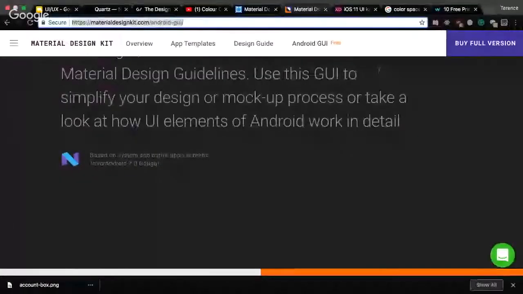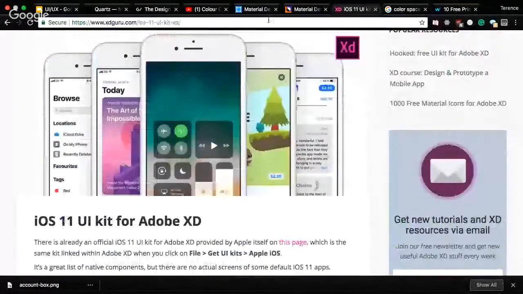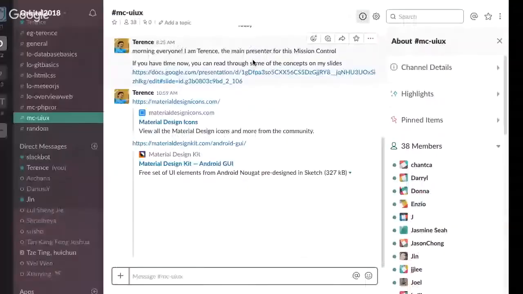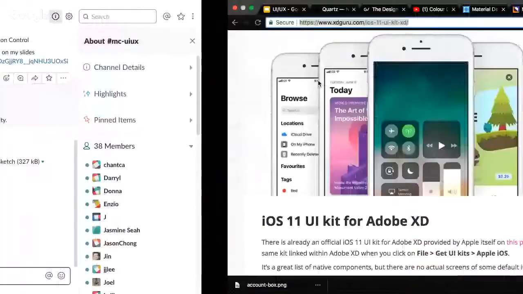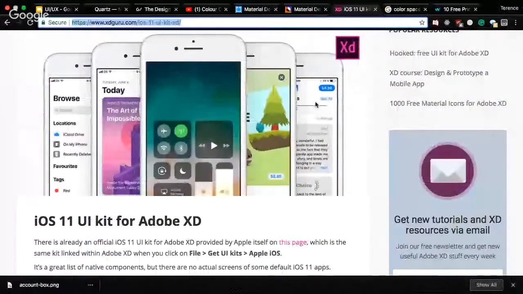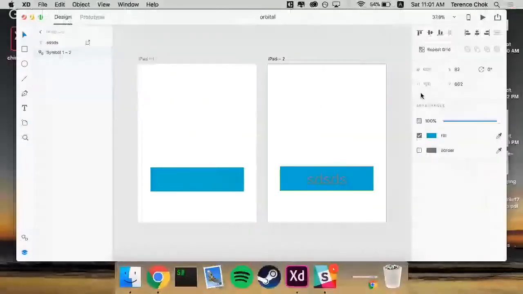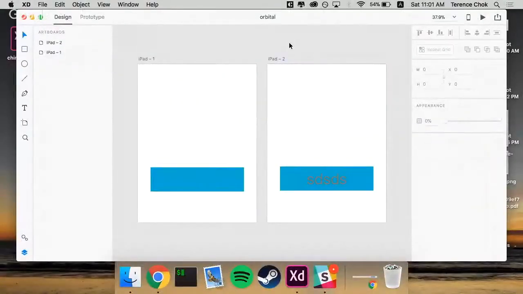I pasted it on the Slack group already. And then there's one for iOS itself. So depending on what you're trying to create, you can download their resources and then paste them over to the prototyping application itself. You can just paste it and then use it as if they are your own.